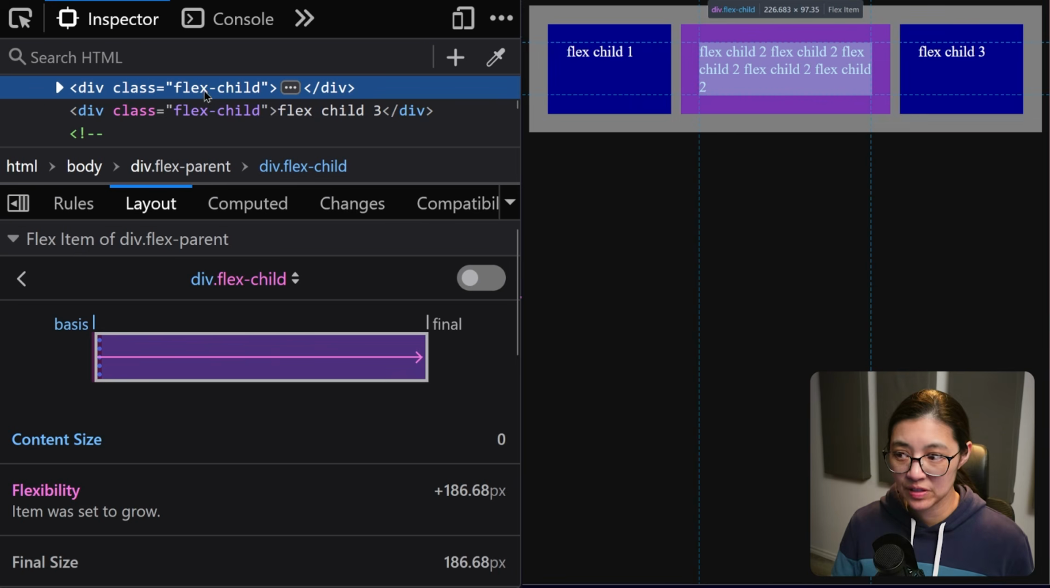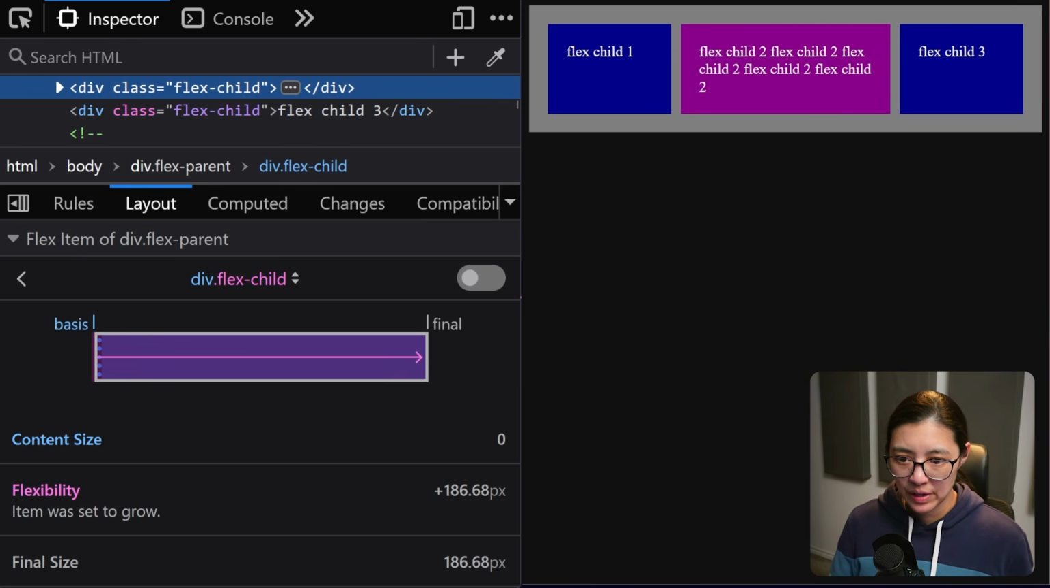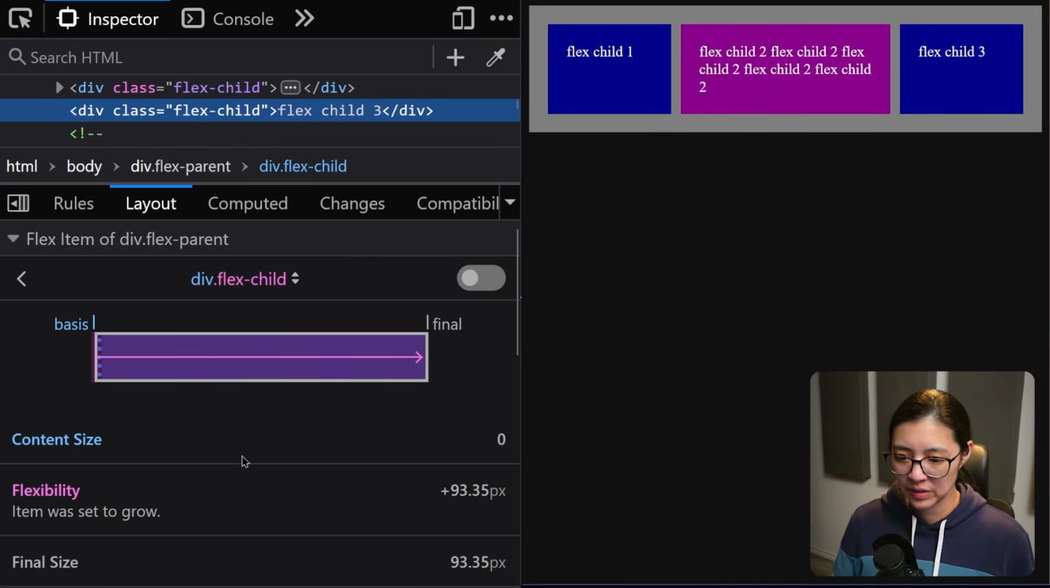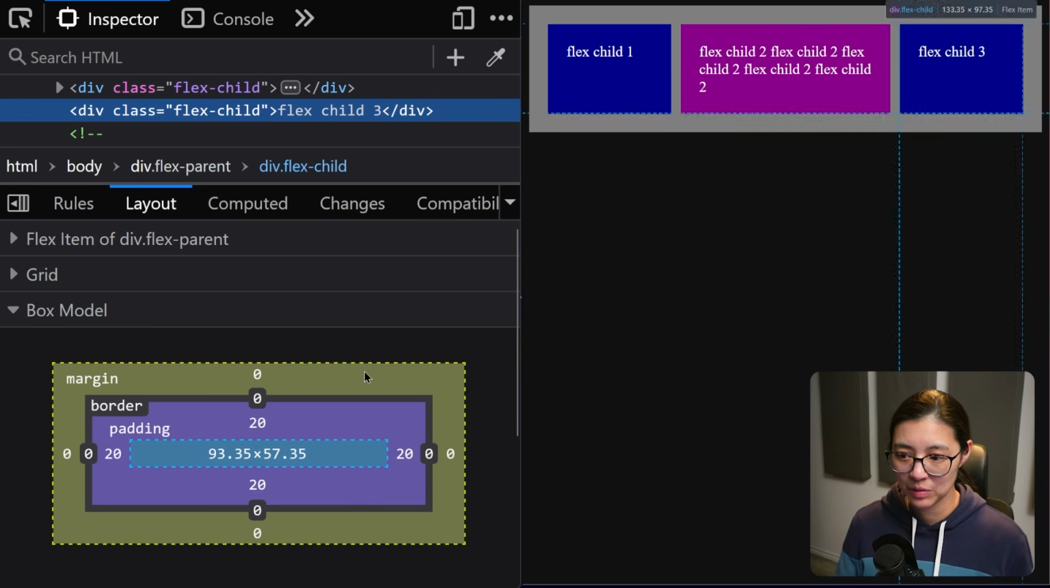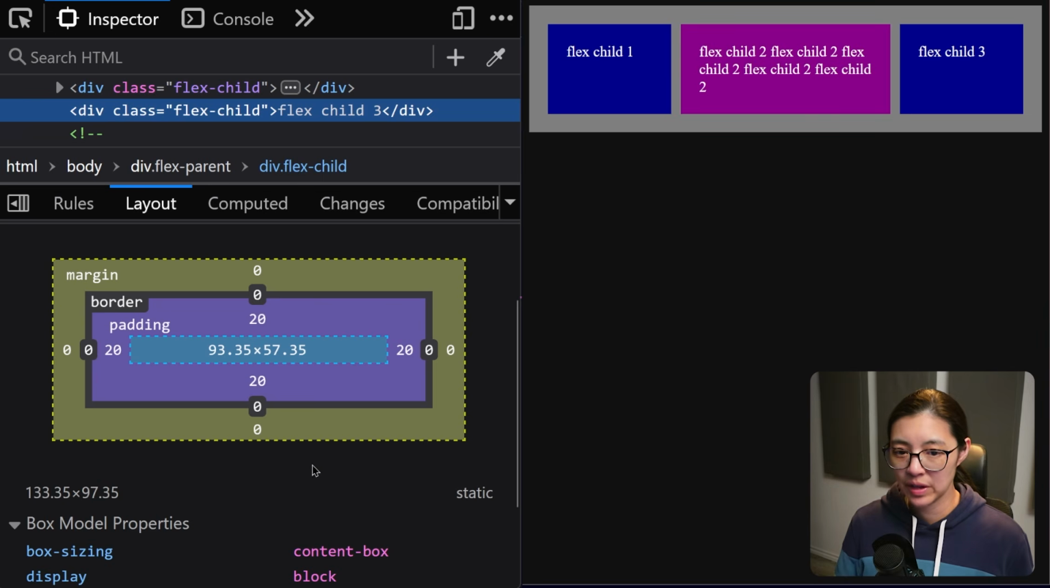If we inspect the second flex child, we can see that it has a flexibility allowed to grow. So it's growing 186 pixels. And let's check on the other ones. The other ones are growing half of that. They're growing 93 pixels. But one really big thing to note is that Flexbox sizing, so anything with flex grow, flex shrink, and flex basis, is only going to affect the content size, meaning the content box from the box model. So the Flexbox styles are not going to take into account padding or border.